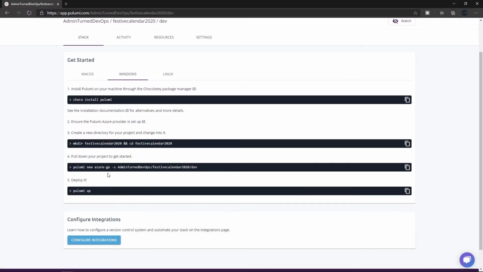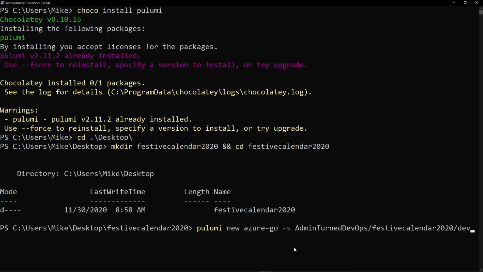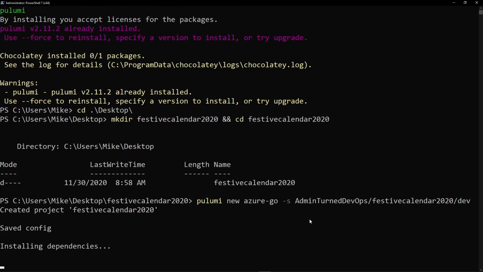Now what we're going to do is pull down our project so we can actually get started. So I'm going to copy this command. Again, I'm going to go back to PowerShell. And as we can see, we have pulumi new, so we can initialize this directory and pull down the project. So we're going to press enter here. And then this is going to create that new project for us, and it's going to install any dependencies that are needed.